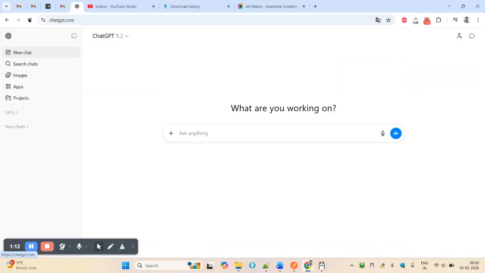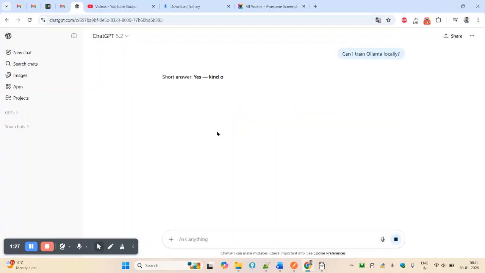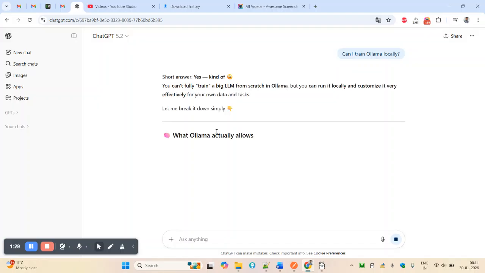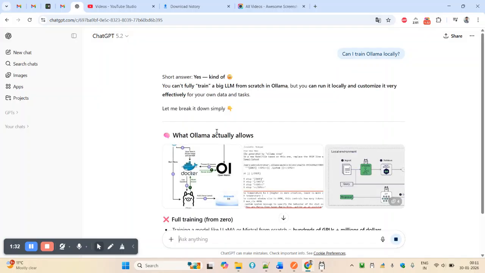So you might have the question in your mind: can I train Ollama locally? Let's see. The answer is yes. You can't fully train a big LLM from scratch in Ollama, but you can run it locally and customize it very effectively for your own data and task. So this gives you the steps here.